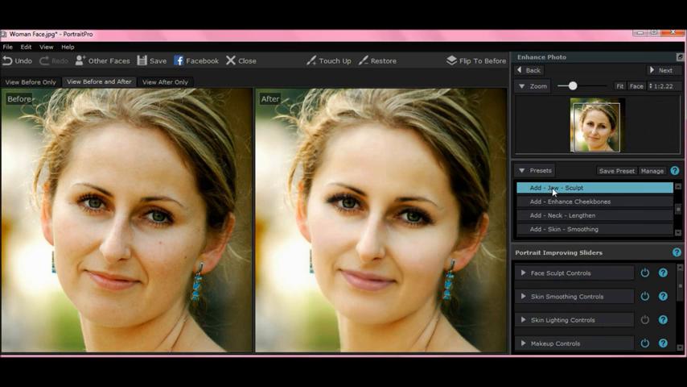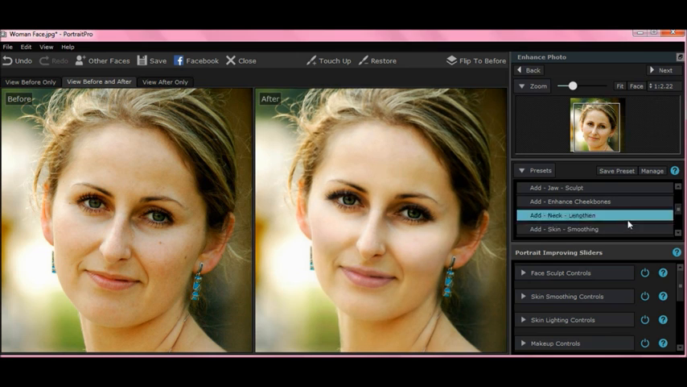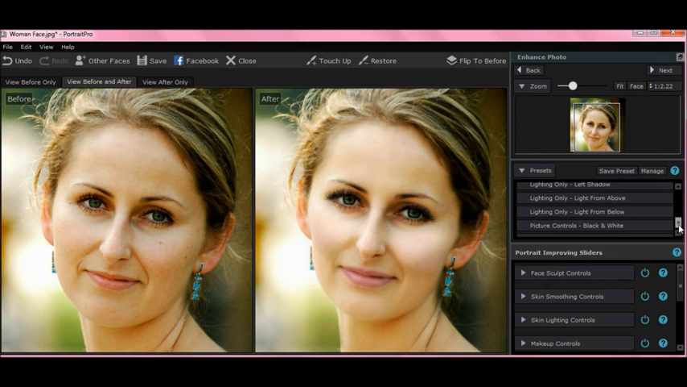There's other features. You could add jaw sculpting, enhance cheekbones. I'll hit a few so you can see. Add neck lengthen. Made her neck a little longer. You can smooth out her skin here. Again, these are the presets. You scroll up and down to get these. Okay?